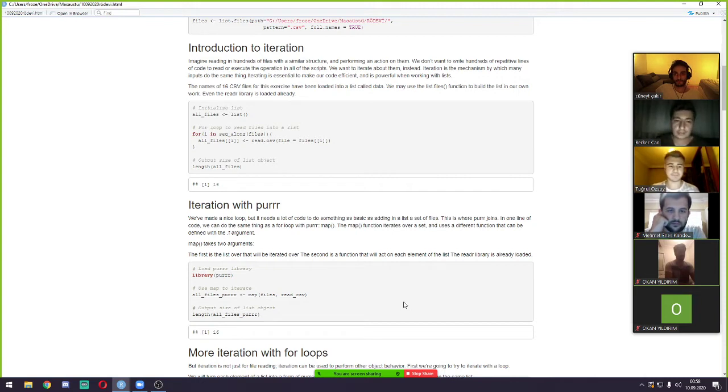Imagine reading in hundreds of files with a similar structure and performing an action on them. We don't want to write hundreds of repeated lines of code to read or execute the operation in all of the scripts. We want to iterate over them. Iteration is the mechanism by which many inputs do the same thing. Iterating is essential to make our code efficient and is powerful when working with lists.